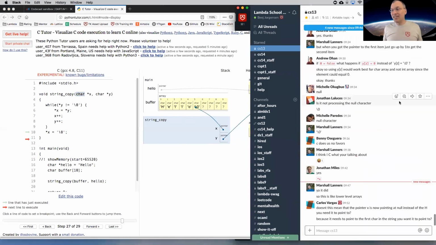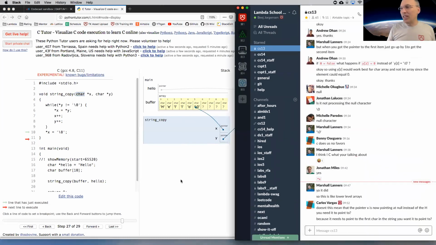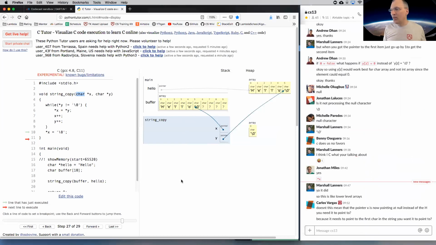So we definitely need something to point to the H. Otherwise, we've lost our string, right? But the secret here is that we don't actually need X to point to it. But we need something to point to it. Luckily, we have something. We have the pointer hello back here. Pointer hello still points at the H.